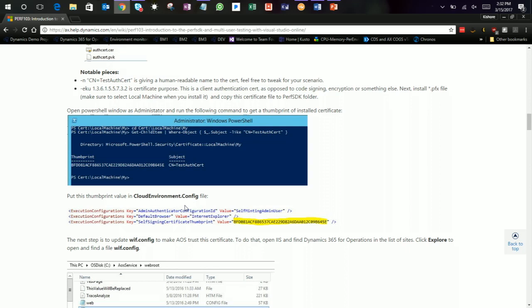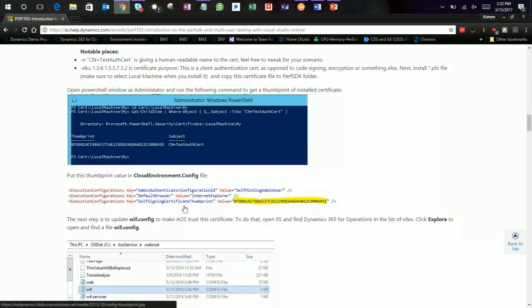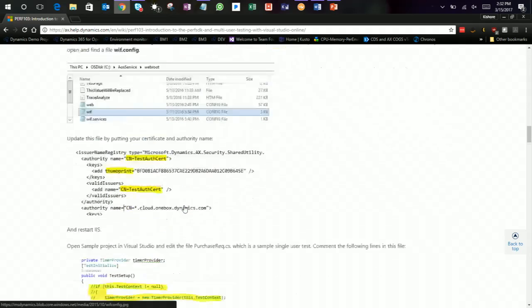So on a sandbox environment, you have to install this certificate on all the AOS boxes, so that the load generated from the load test, the Visual Studio load test tool, is actually understood and authorized by the AOS.